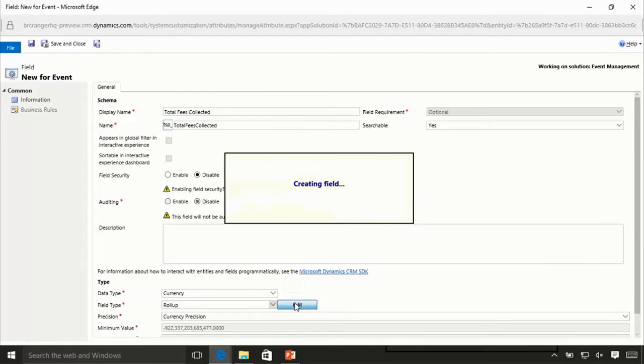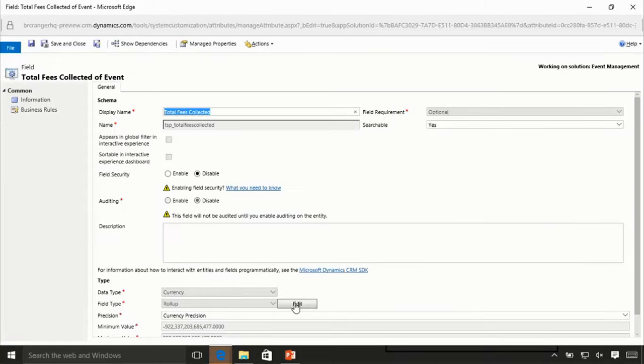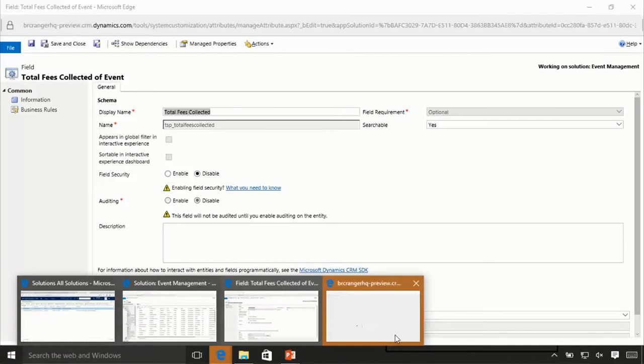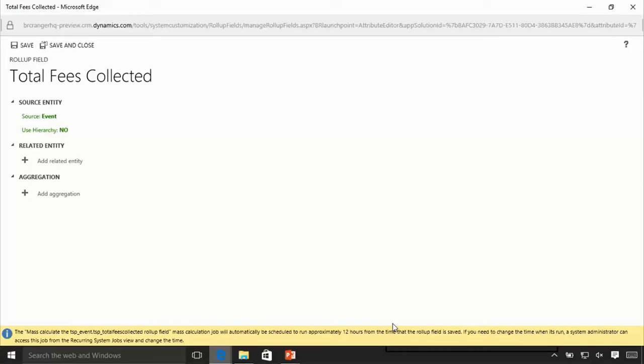Then I'm going to hit edit. Now it's going to do the exact same thing that we ran into when we were doing the calculated field. One of the things you'll notice is that when you go down to that field type, roll-up is only available if it is a supported field type. If I choose a data type like single line of text and go down to the field type, it's only going to show calculated, because roll-ups aren't a supported option for single line of text. So you only see roll-ups if the data type you're working with supports rolling up the data.